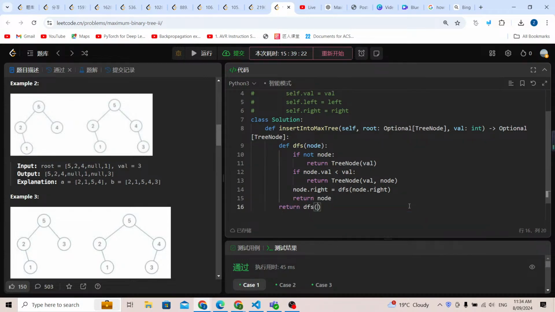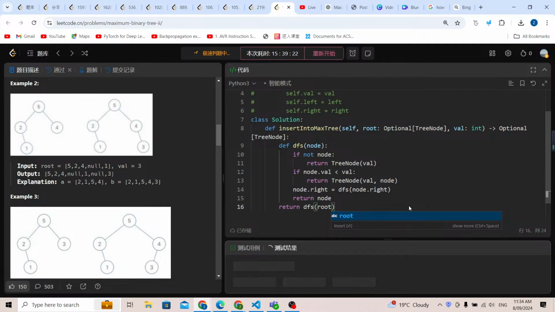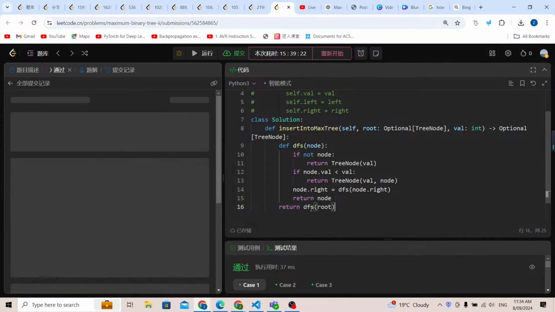Now let's call the function and check if it works. As you can see, it works and it's pretty fast.